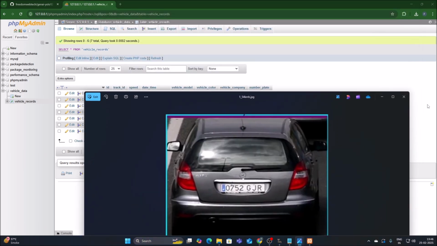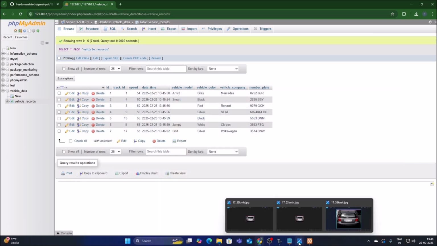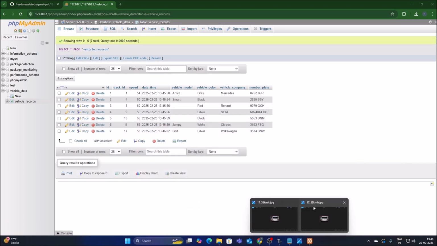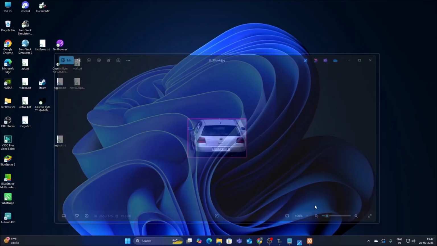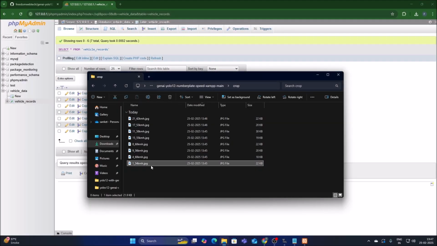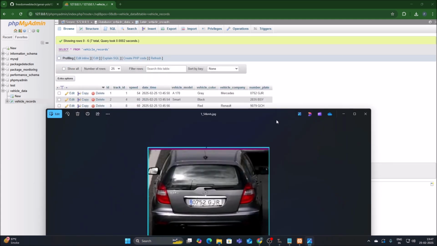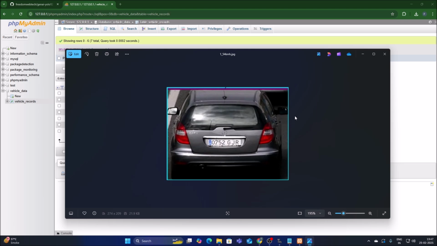Let me open here, 54, as you can see. Then we have the next image. I will open it again: 54 km/h, as you can see. This is our first image: 54 km/h speed, track ID 1, number plate 0752 GJR, the color gray, company name Mercedes. Then we will go to the next image.